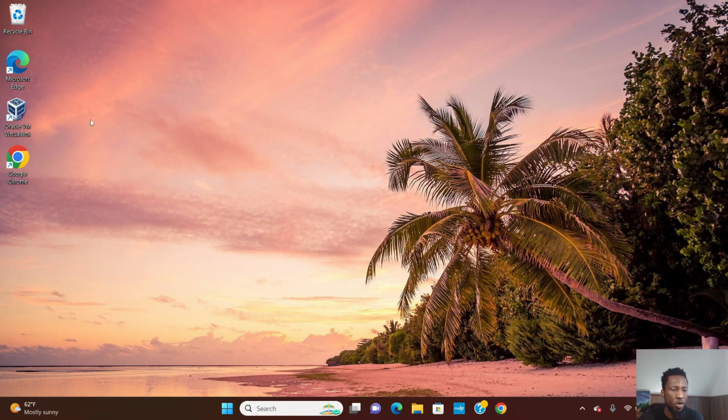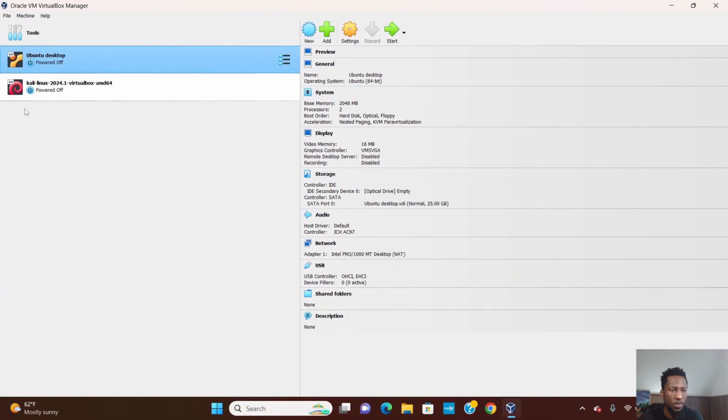Now double click on Oracle VM VirtualBox to open it. For this tutorial, I'm going to use two machines, one Ubuntu desktop and one Kali Linux. And for both machines to communicate together, we need to put them on the same network. I will put them on NAT network.